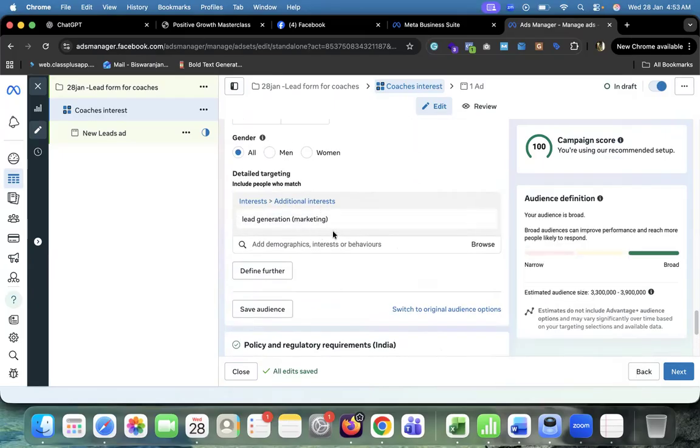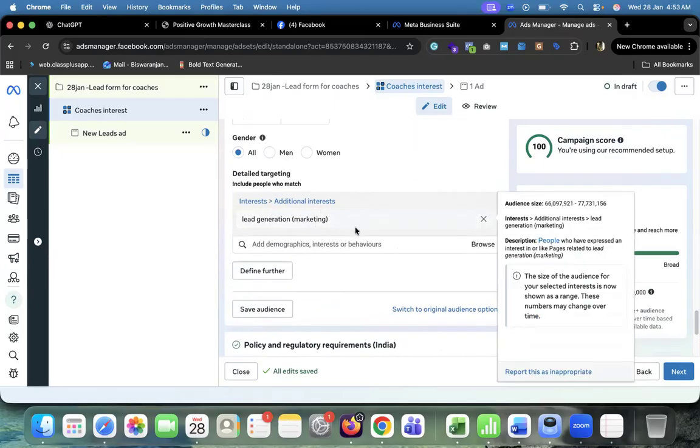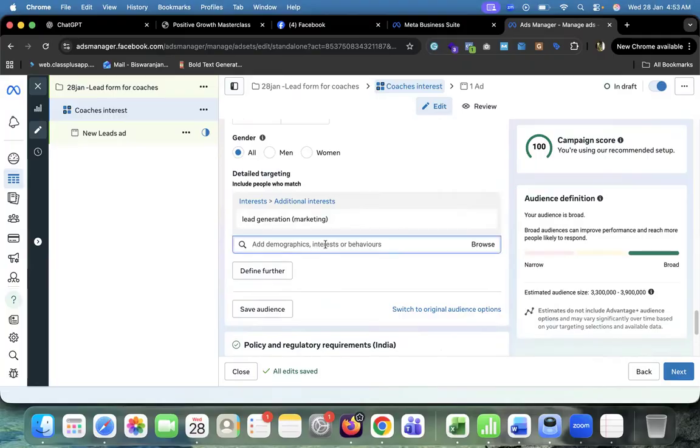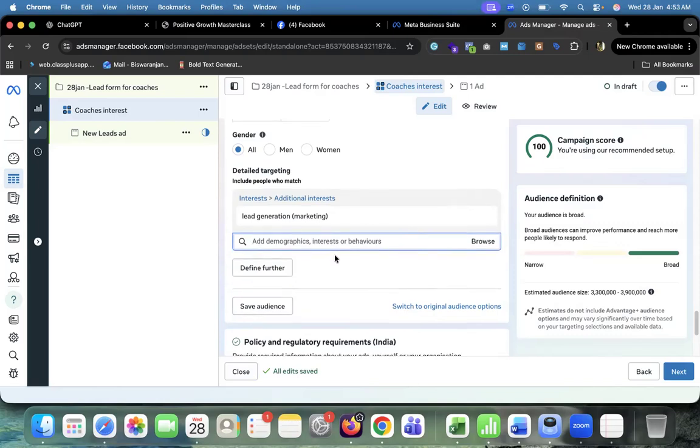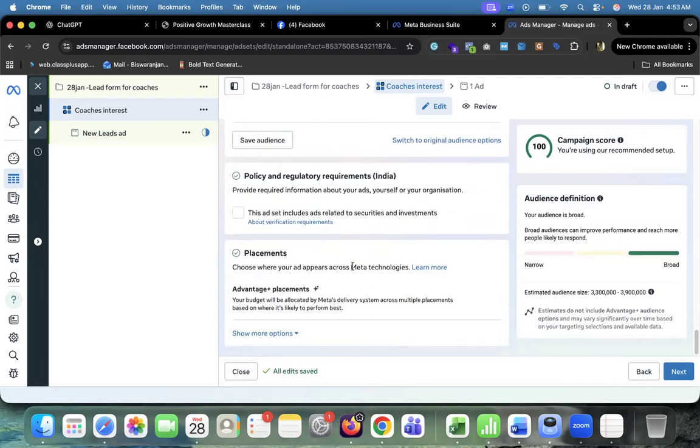So I put here, you can see this is my interest. Or if you want to put any kind of behavior or demographics, you can do that too. Once you do that, then comes the placement section. You don't need to check anything else here. You just jump to this placement section.